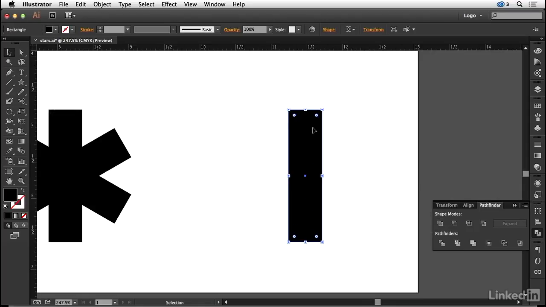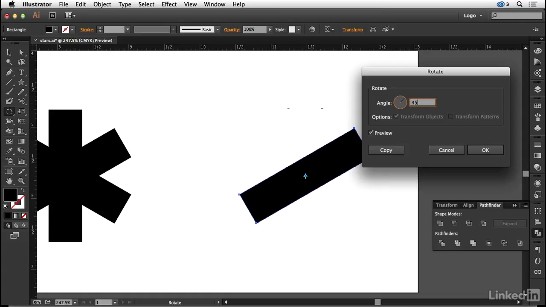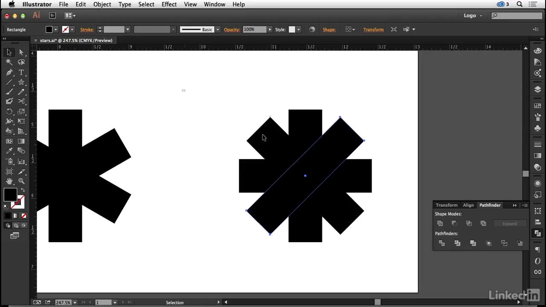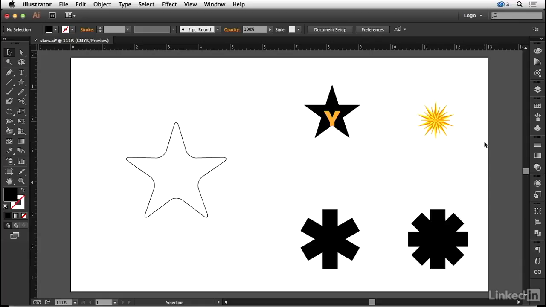For an 8-pointed blunt star, double click on the rotate tool, rotate through 45 degrees, repeat the transformation, select all, combine them all into one. So there we have some very simple ideas for working with stars.